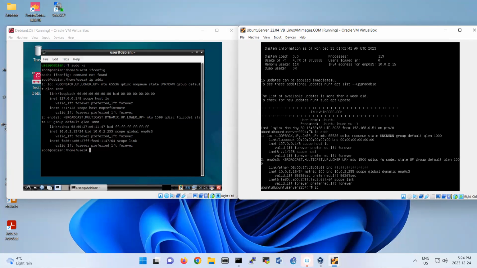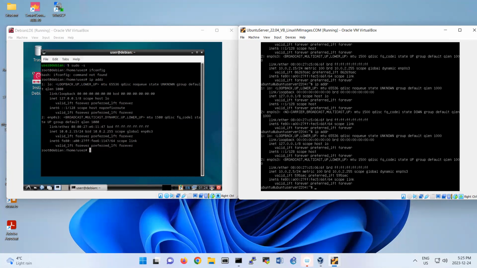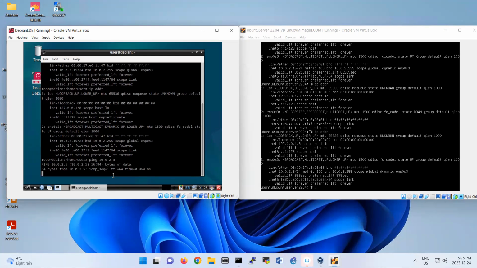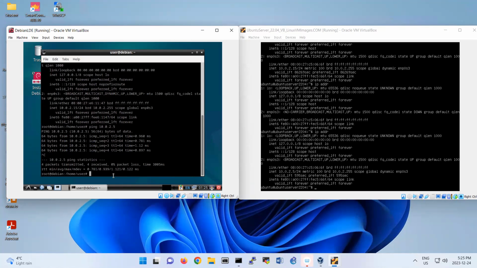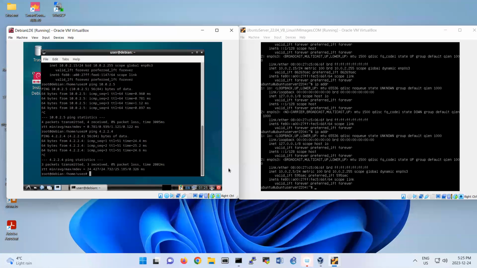If I type ip address now, I got this one, 10.0.2.5. Let's check it here, ip address. And this one is 10.0.2.15. So if I ping 10.0.2.5, I should have a ping between the VMs. Let me see that. Do I have a ping to the outside, like 4.2.2.4? Yeah, I do have a ping also to the internet.